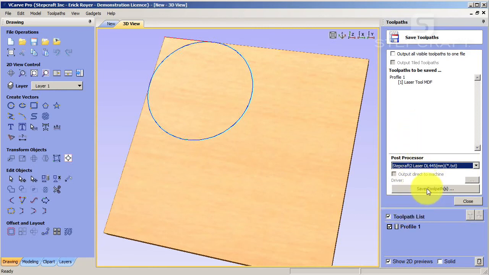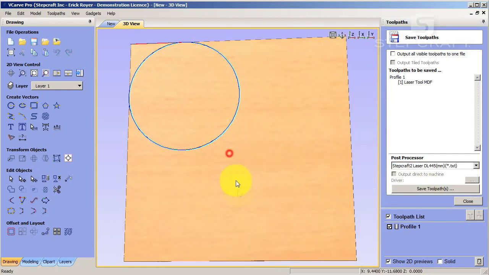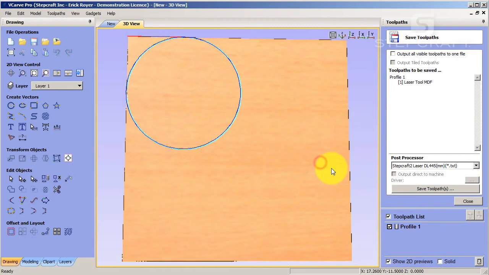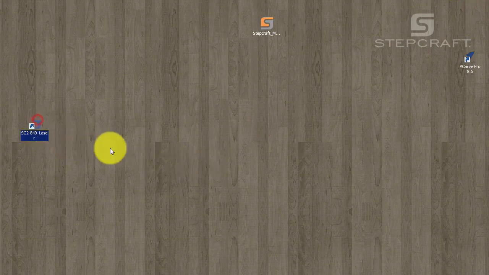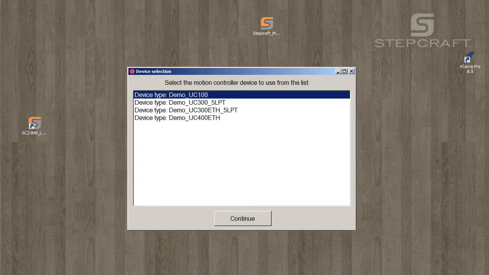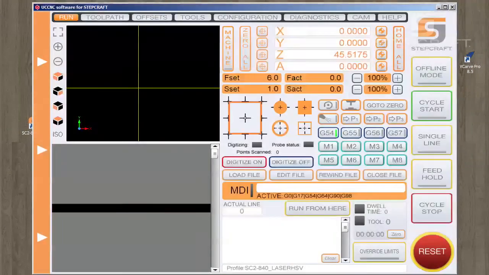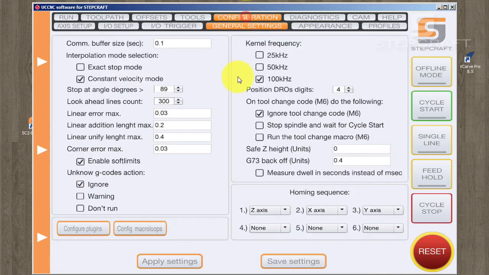So now you save the toolpath and load the toolpath on the UCCNC, and that's it. You have the work for the laser. Now I'm gonna show you also this. Oh, I already have it here, sorry. This is the screen set for using the laser. It's already configured for working with the laser. It now has the settings to work with the laser.